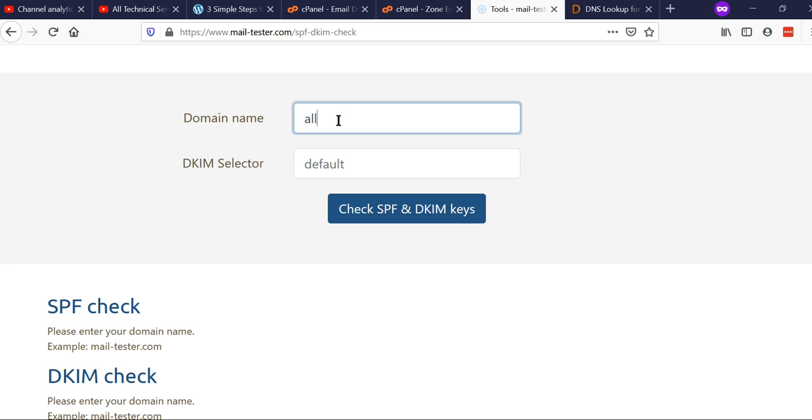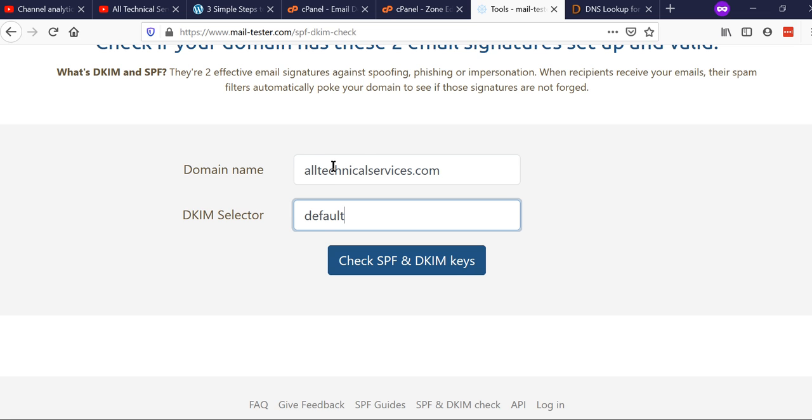Let's enter our domain name. You have to enter the DKIM selector as default, or if you are using any third party services like G Suite, then you have to enter it here, Google, like this. In my case I am using my hosting email server, so I will be entering default. Let's check.